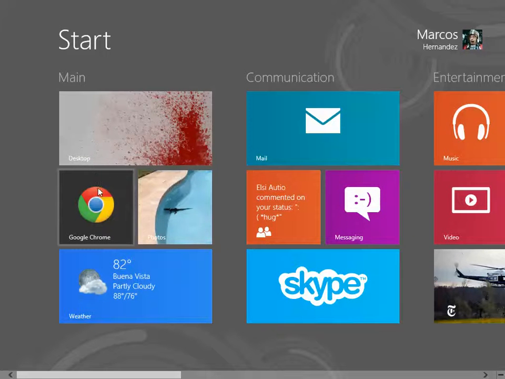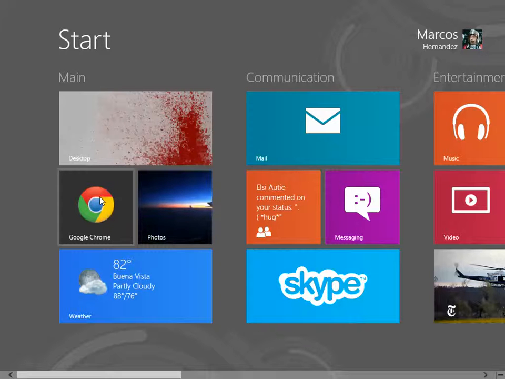To make your browser appear here, you have to set it as your default browser. So if you're going to use Google Chrome, you have to set it up as default. If you're using any other browser, whatever you use, set it up as default if you want it to show up in the start Metro interface.